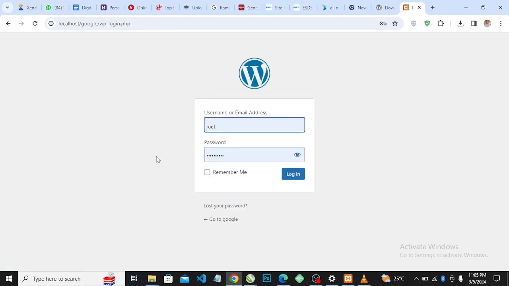Now it's going to take us to this area, and in this area you can see that the username we used was root, and our password was this, right? So after writing this password, click on login, and it's going to log us in. It's going to take us to our dashboard, and if it takes us to our dashboard, it means we have successfully done every step in order to install WordPress. We have completed every step, so we are on track.